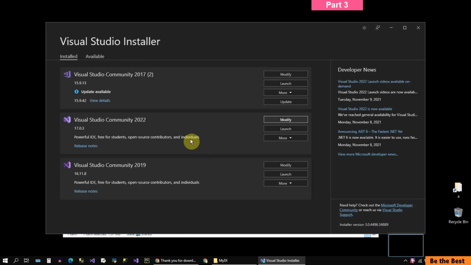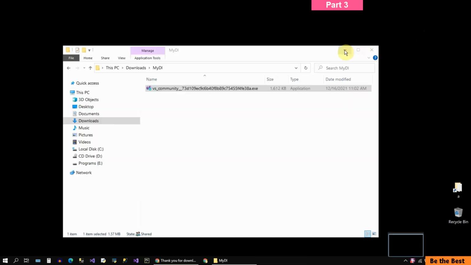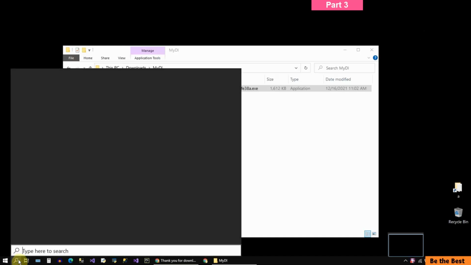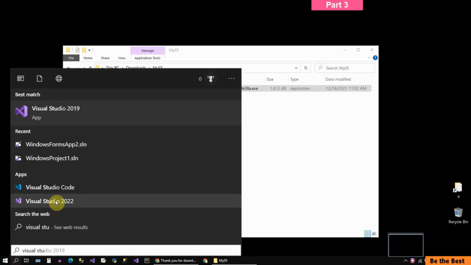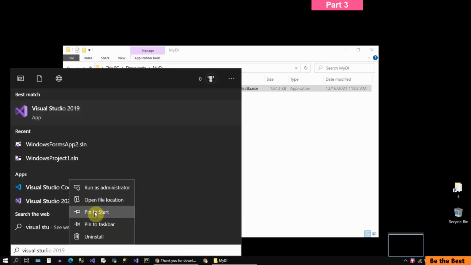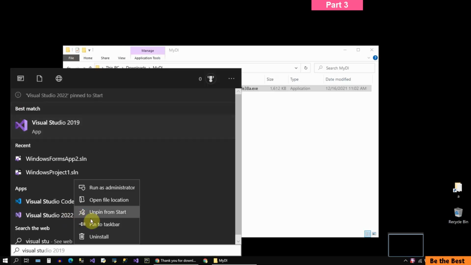Now let's come over here and close this one and also come to this and search the Visual Studio. So I have the Visual Studio 2022, right click on this and pin to start, and also I can right click over here and pin to the taskbar. Also you can get access to the uninstall from here. So let's pin to the taskbar.